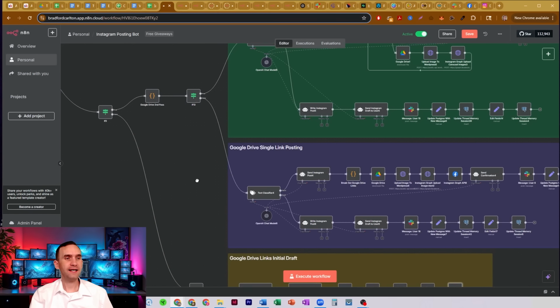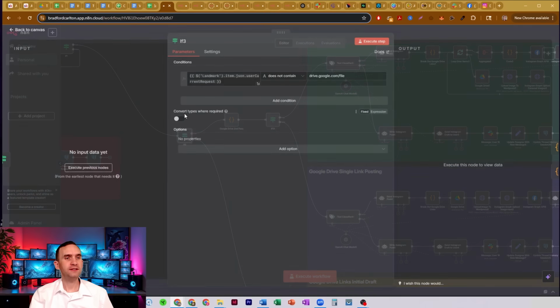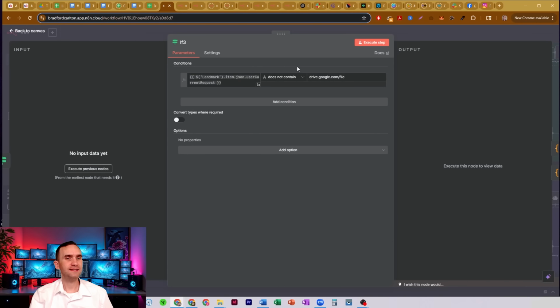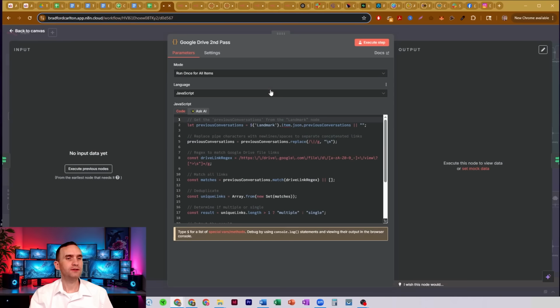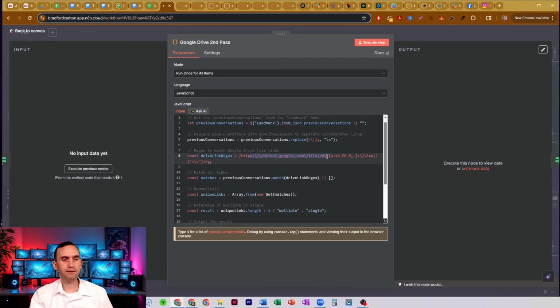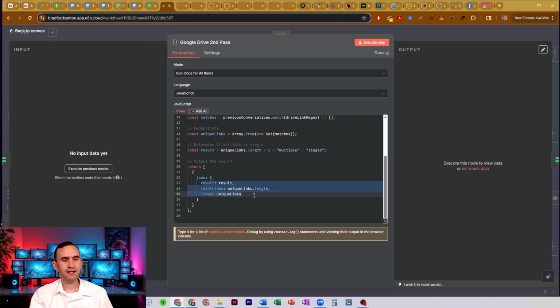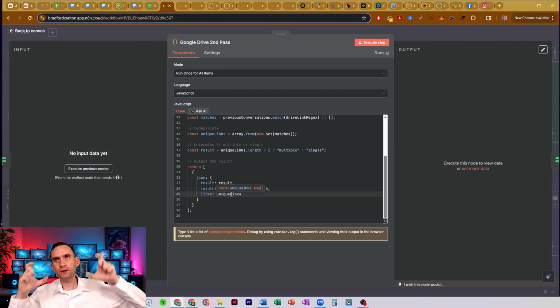All right. And that is the process that it's going to run through for a Google Drive on our initial draft. On the second pass, it comes to this if node again, and it's going to see that our current user request does not contain a Google Drive link. Not this time, because it was in the last message, right? And this time it's going to go through this Google Drive code node here. It's going to go through and look through our previous conversations. It's going to find those Google Drive links once more. And it's going to output the same thing that it just did on the other branch. It's going to let us know whether there's multiple images or a single image. It's going to give us the total number of links, and then it's going to give us the actual links themselves in an array.